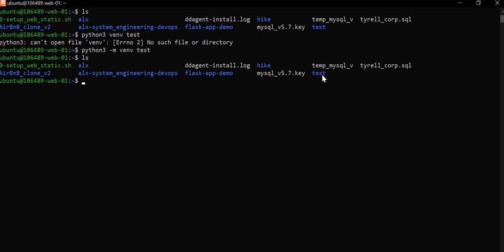So now you have to activate the test. I'm just showing how to create a virtual environment, but if I want to work, I'll go back to the one that I've done already. Okay. So you have to activate your virtual environment. To activate the environment, you say source test/bin/activate. You can see my virtual environment has been created. Okay, this is how to create a virtual environment.